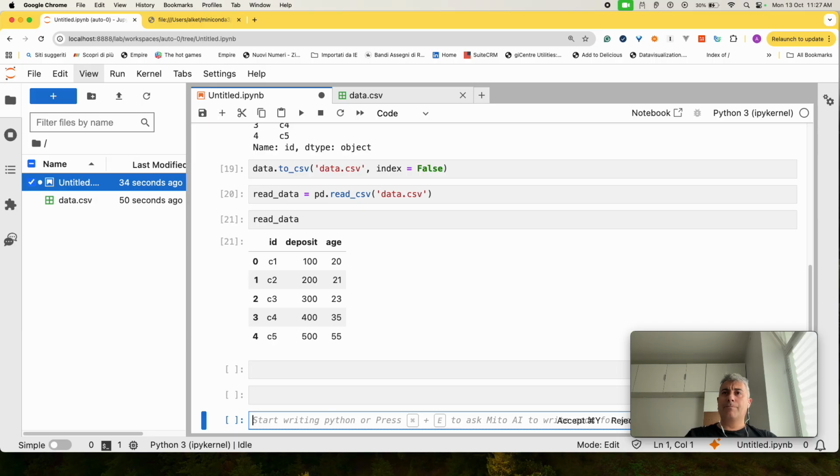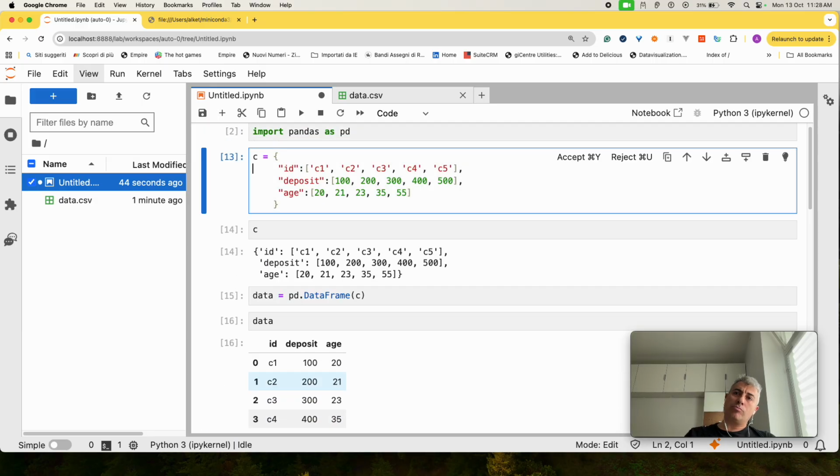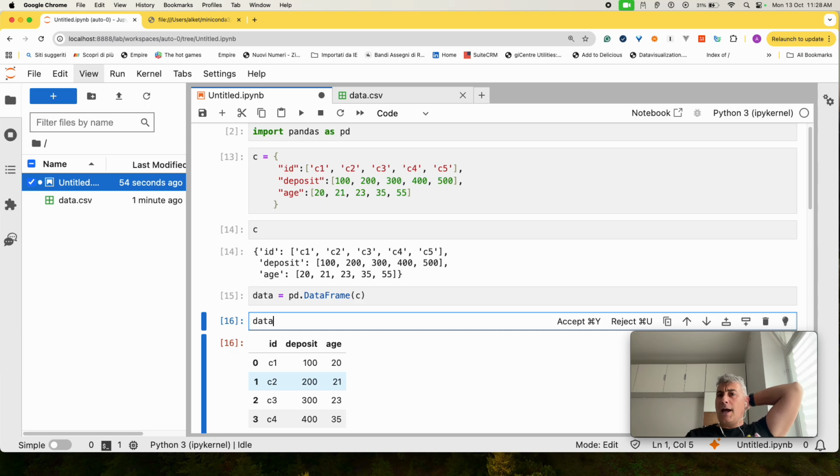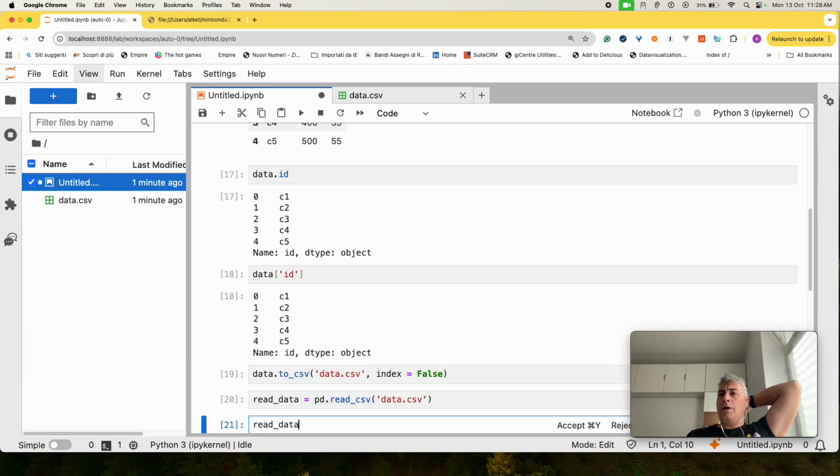So this is the workflow, the very simple workflow that I was talking about, and what will help you with this workflow is especially knowing what a data frame is, how to create one, how to access the columns, how to write it into a CSV file, and how to read it back into a Pandas data frame.